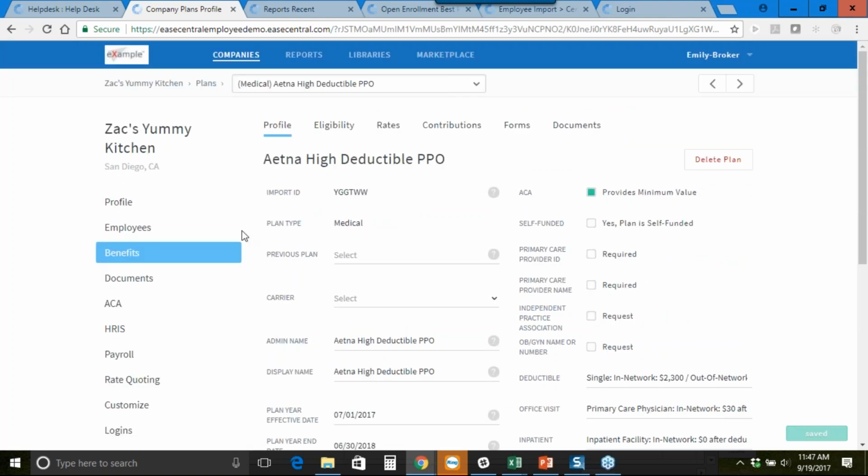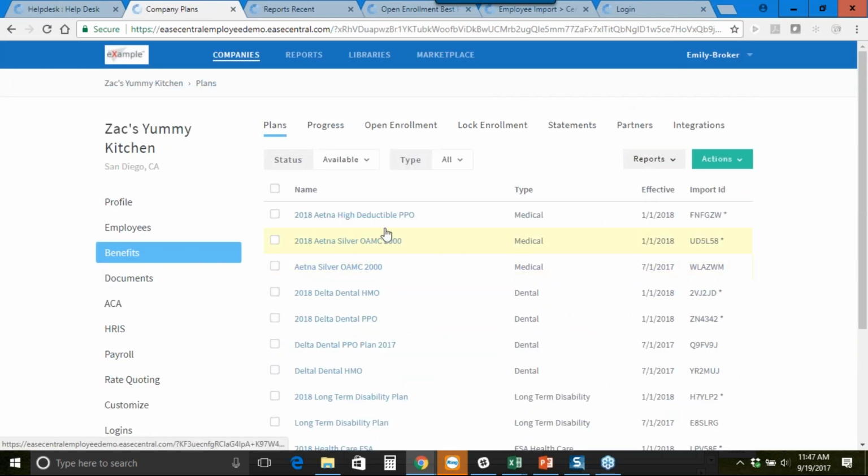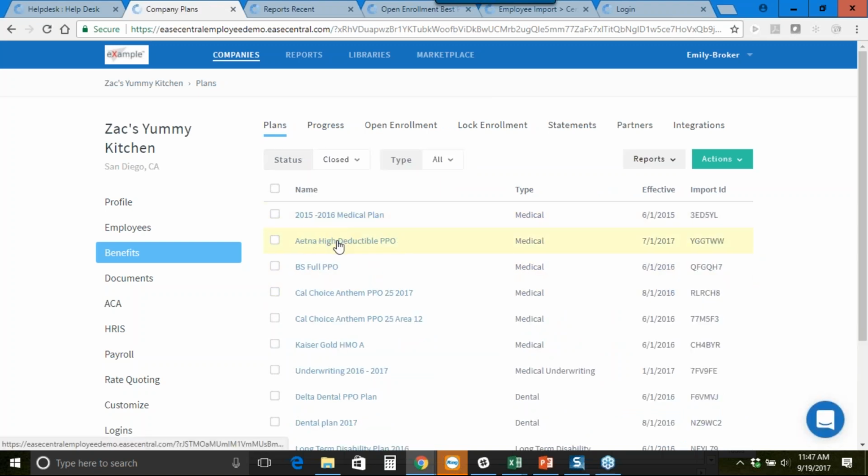So this is our high deductible PPO, so this should no longer show on our plans page. So it's no longer here, but it is under our closed page. So right here. So once open enrollment is over and no more new hires need to enroll in last year's plans, please close your plans.